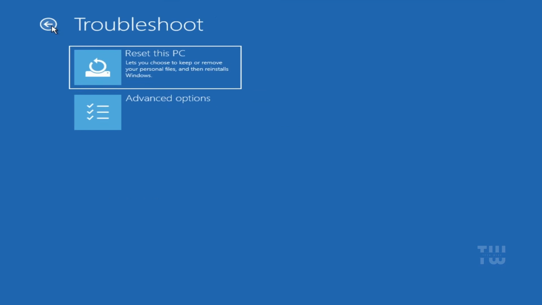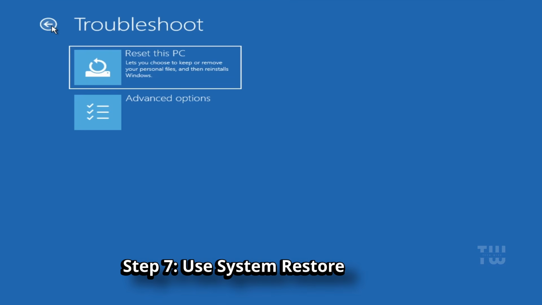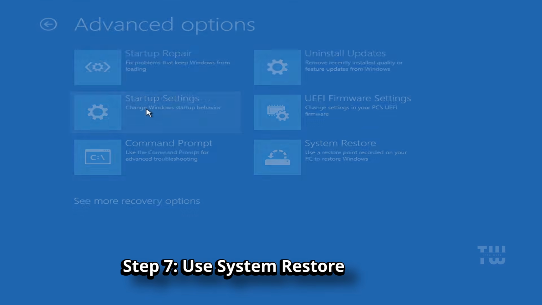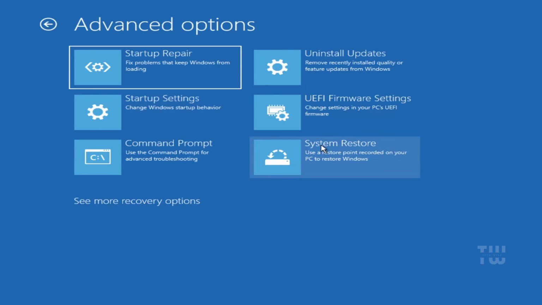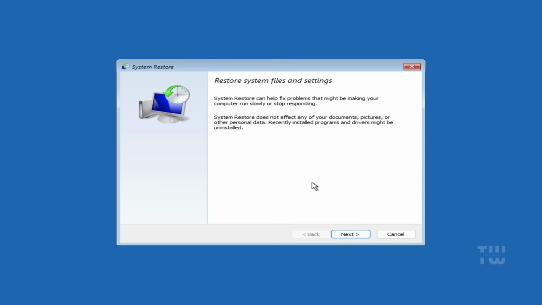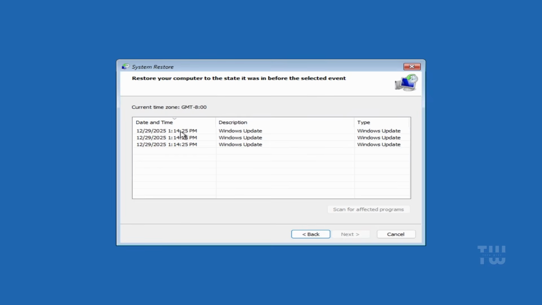If you created a restore point before this happened, go to the advanced options, select System Restore, and choose a restore point from before the loop started if you have one available. This rolls Windows back without reinstalling anything.